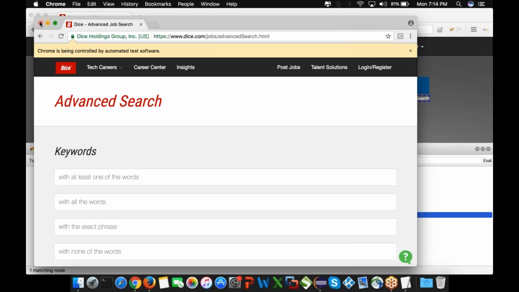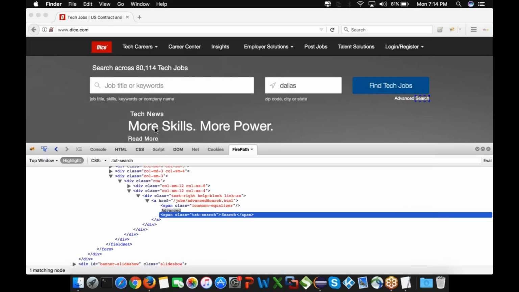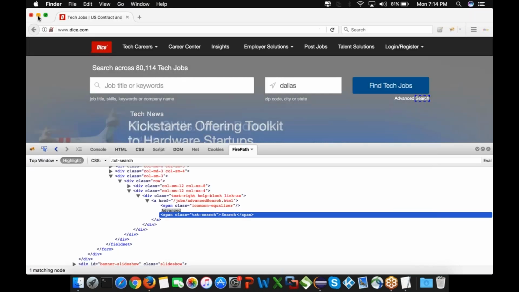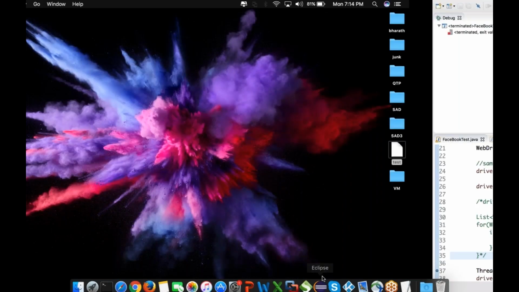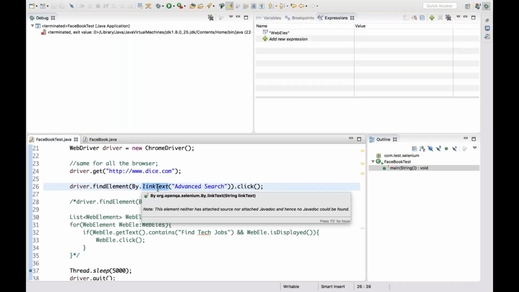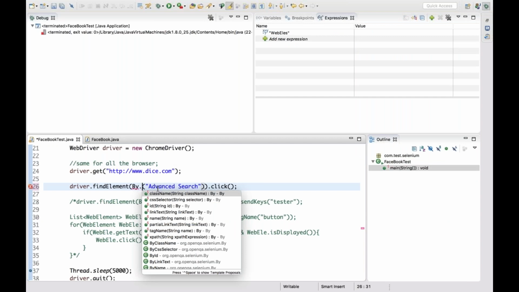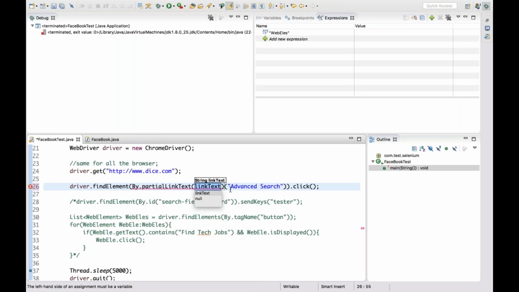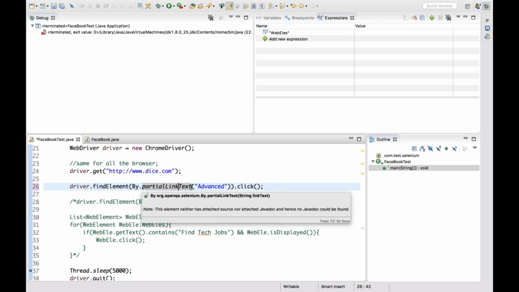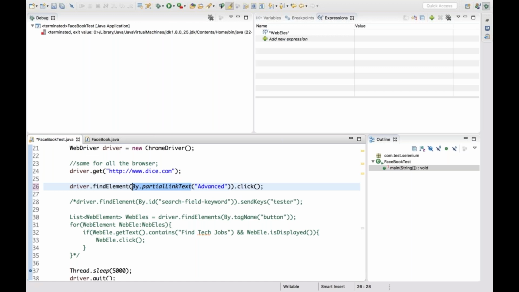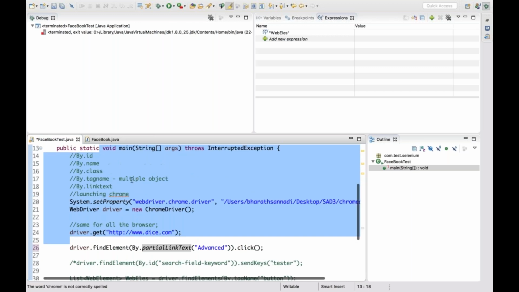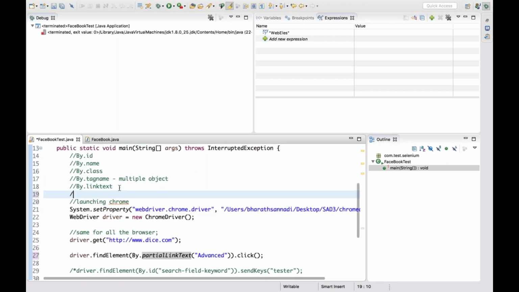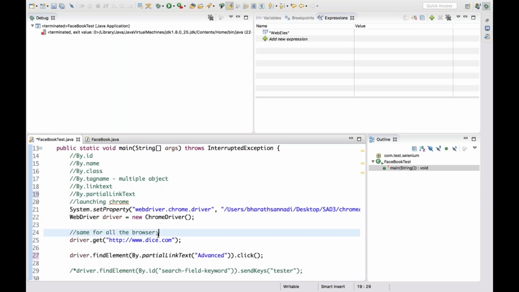So that's link text, just to click on links only. Okay, I can also use partial link text. That is one of the other options. Instead of link text, I can use partial link text, and then instead of clicking with the full text, use only advanced. So that is partial link text, meaning I'm partially giving the link text. Both of these are only for links.